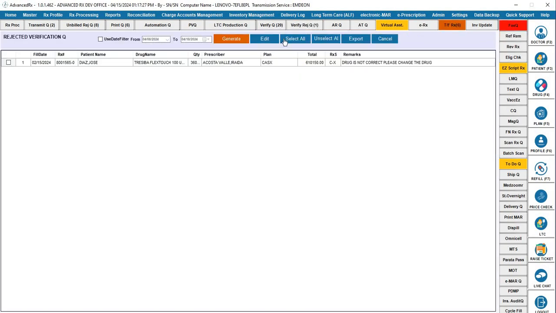Now if I come here, you can see this prescription is in the verify reject queue. It will blink until someone goes ahead and edits the prescription, fixes it, and processes it again. Also, anybody can see the remarks here about what the problem in the prescription is, so they can go forward and fix the issue.